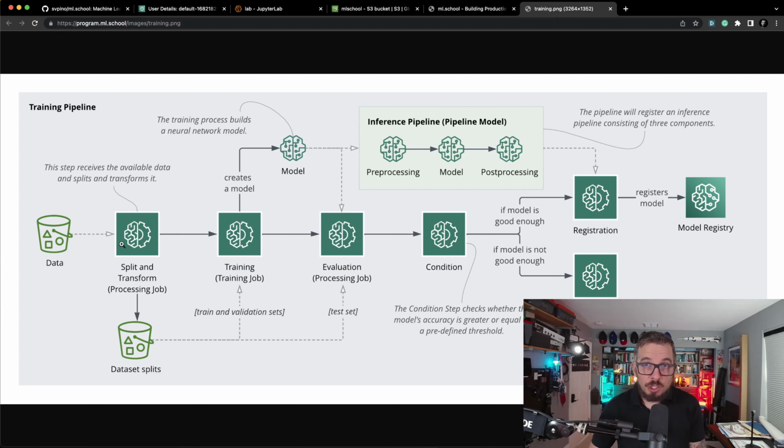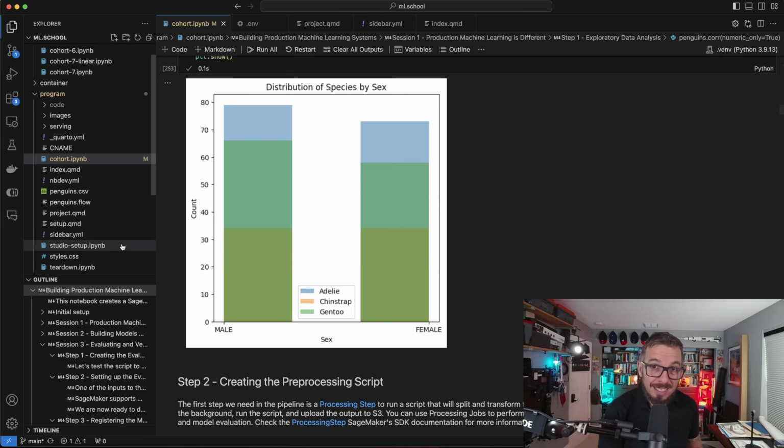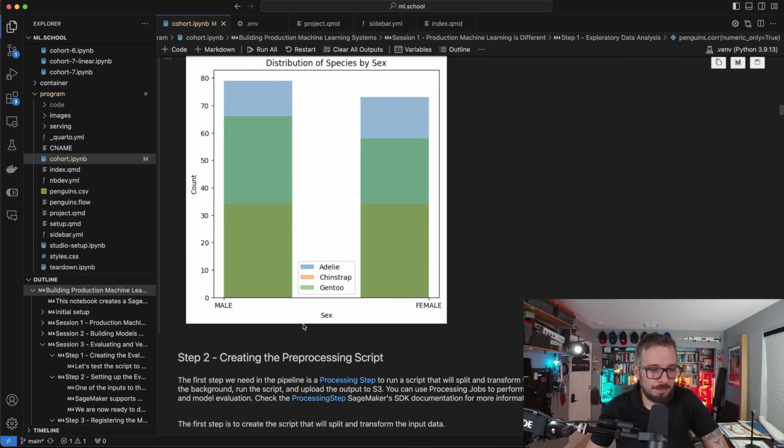A processing job is basically SageMaker creating a job that's going to run in the cloud. But that job will run code, and we need to provide that code. That is what the processing script is. So that's what I'm going to create right now. I'm basically creating the script that I want SageMaker to run in the cloud. That's what's going to happen in this step number 2.